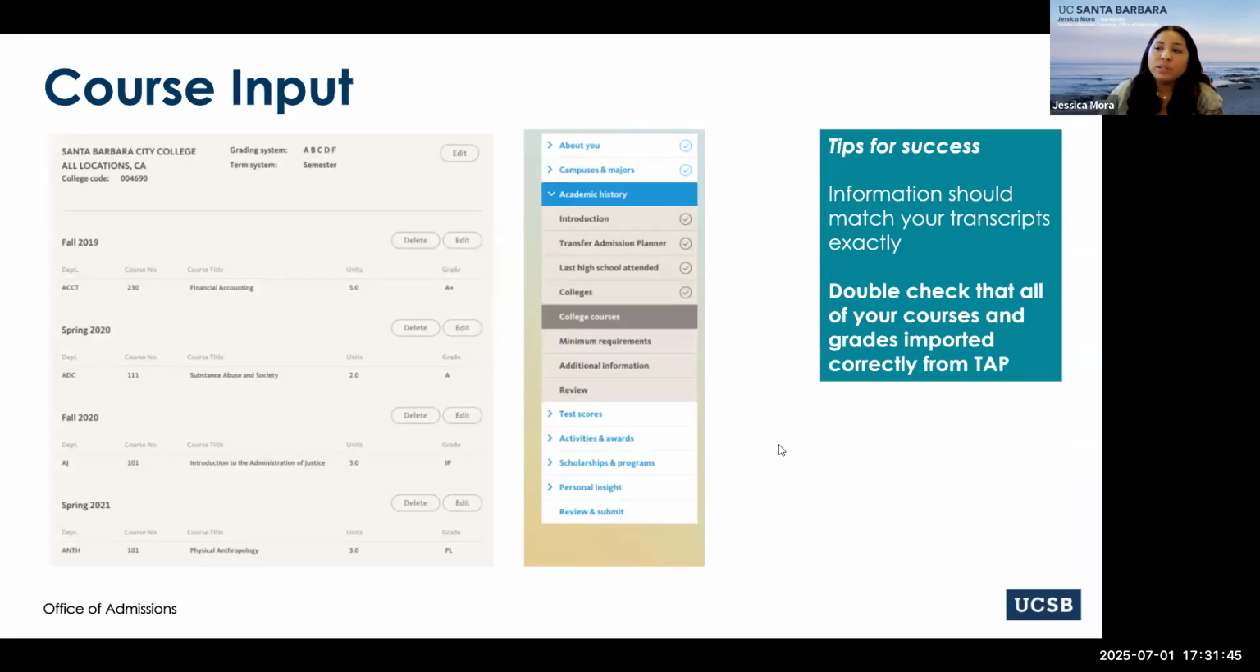For that course input, once you finish putting everything in, it's going to go ahead and look like this. So you want to make sure that everything is accurate as it's reported on your transcript. So I always recommend that students have their unofficial transcripts pulled up if you can get a printed copy. And you can go ahead and cross-reference from the UC application to the transcripts just to make sure everything matches up.